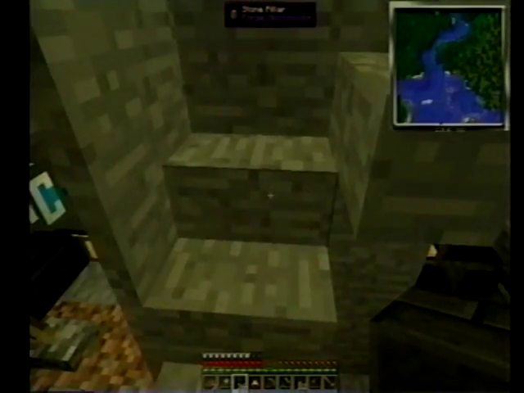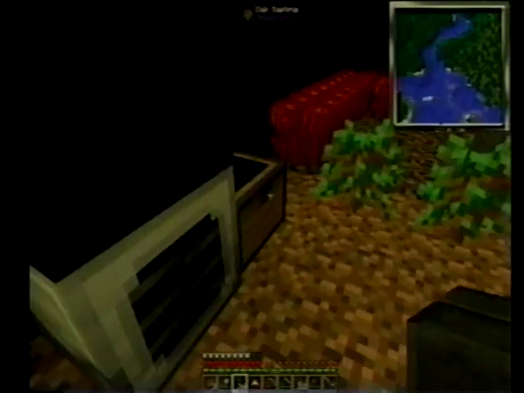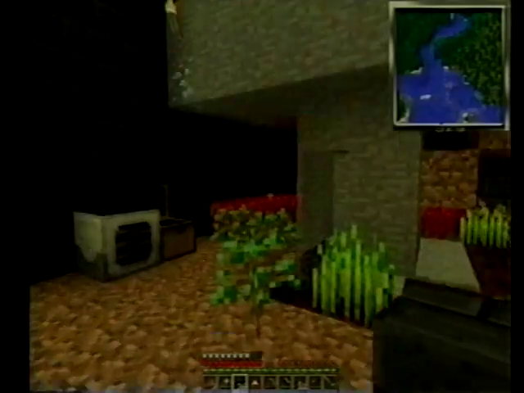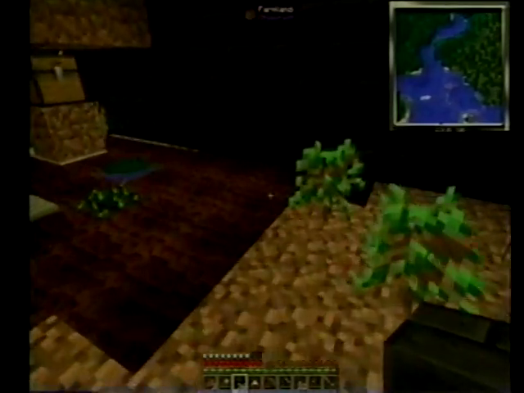Should probably go get some wheat to breed my cows with, because I think I may just have to kill some of them in order to get them out of the corner. Oh, that's interesting. I should have realized that would happen. Oops.